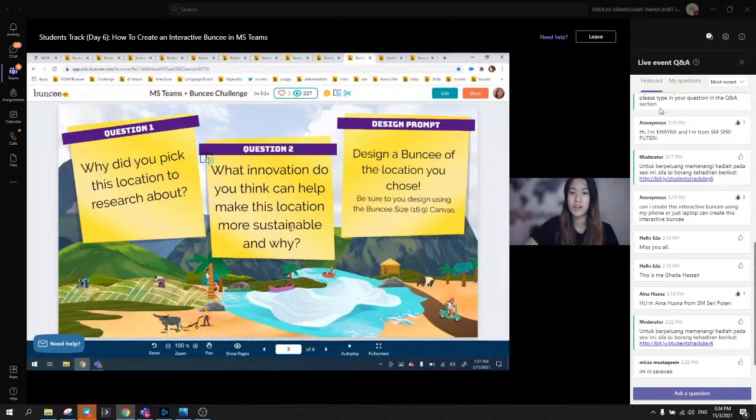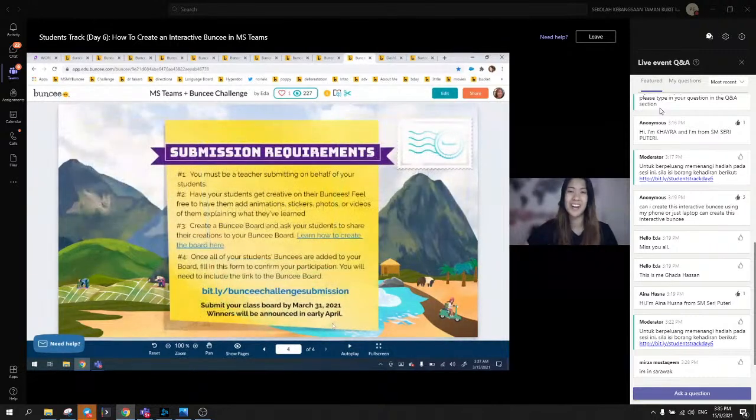We thought that solar energy can make a big difference to help them build a stronger, better infrastructure in their area. Now that we've created this Buncee, what we just need to do is get connected with our teacher. Once you respond to this challenge, all you need to do is connect with your teacher to submit your project on your behalf. You're going to ask your teacher to create a Buncee board where they're able to add the Buncee that you create for this challenge. And all they need to do is go to this link.